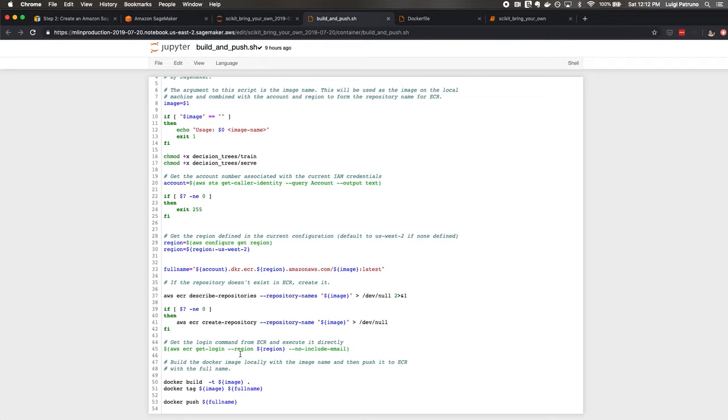All right, so basically from top to bottom, we're setting some file permissions. We're programmatically creating the name of the ECR repo that we want to push our image to. And then we build the image, tag the image with that name, and push the image to that location.